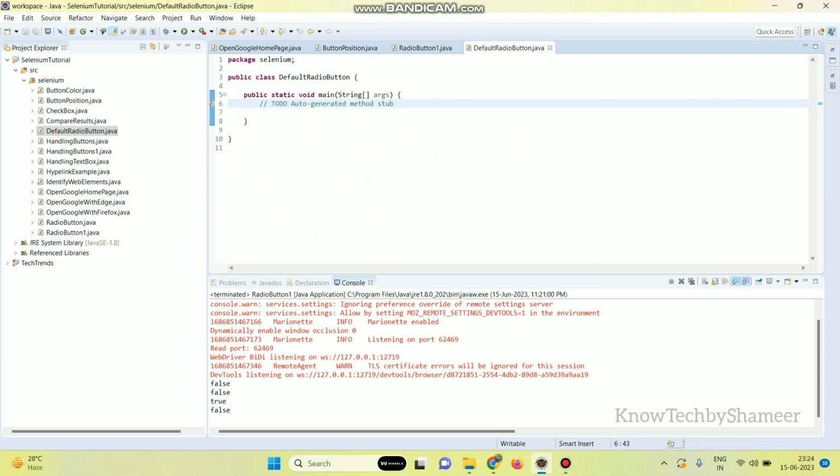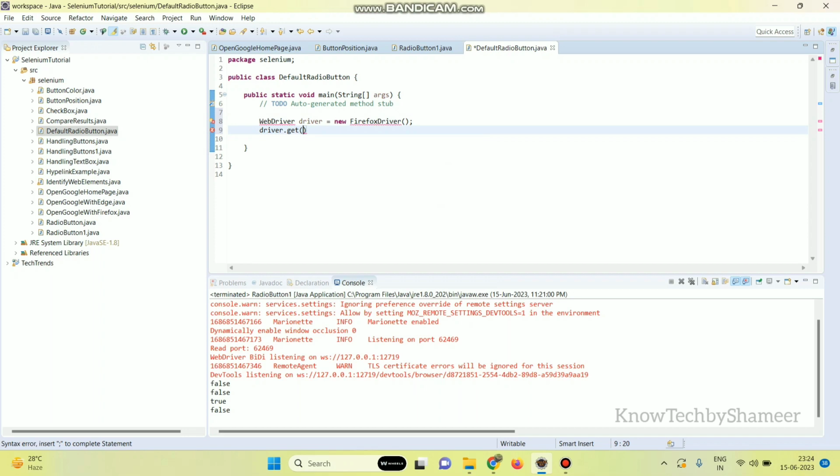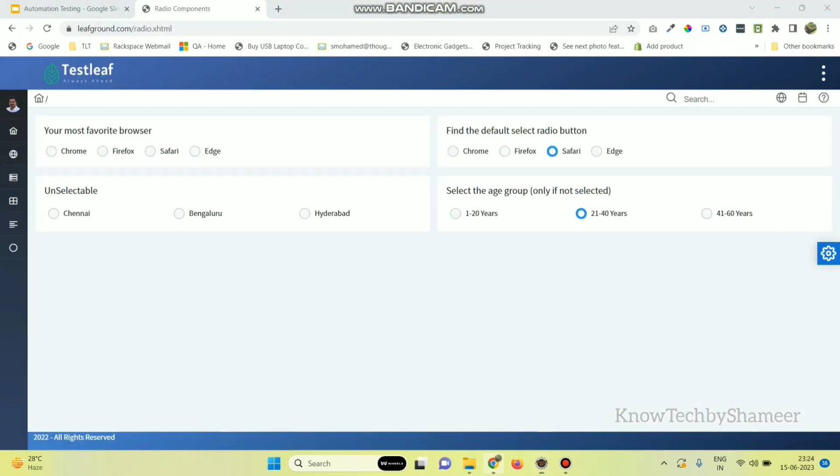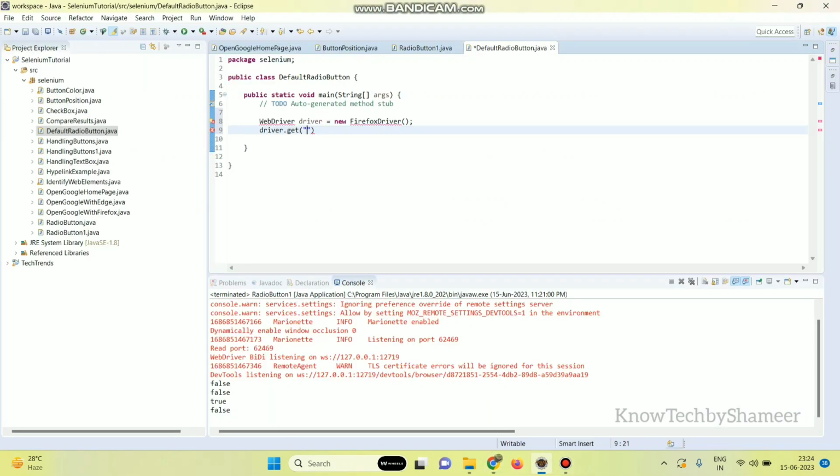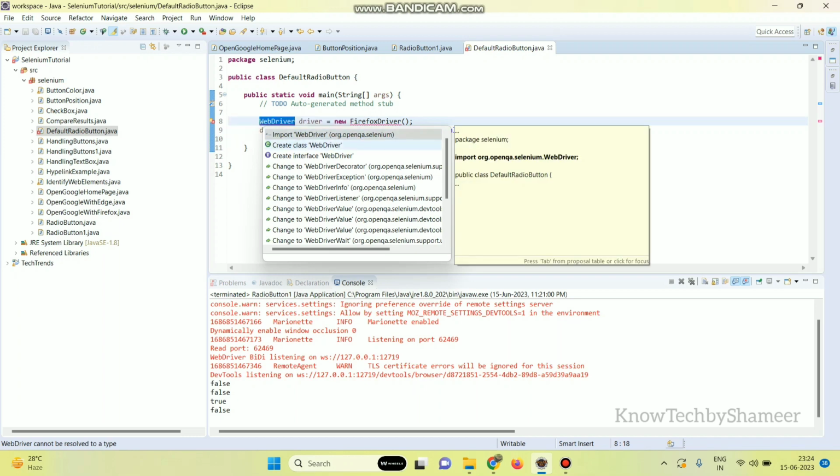Now launch the browser. WebDriver driver equal to new Firefox driver. Then open the URL, driver.get. Copy this URL and paste here. Here we need to import the WebDriver and the Firefox driver.